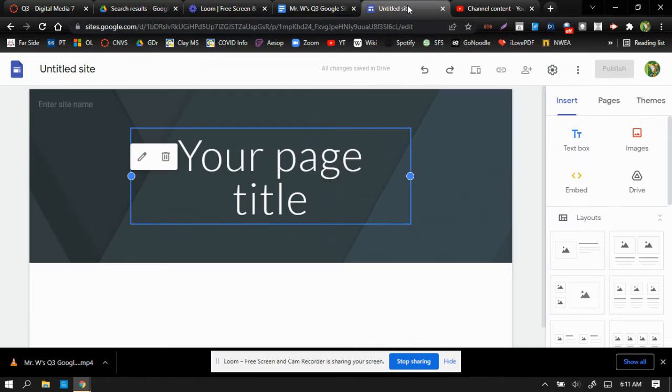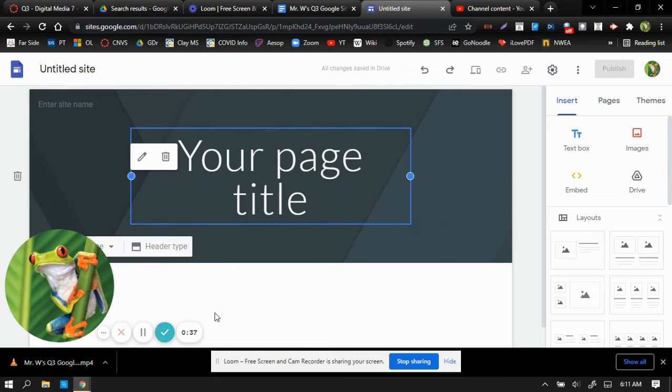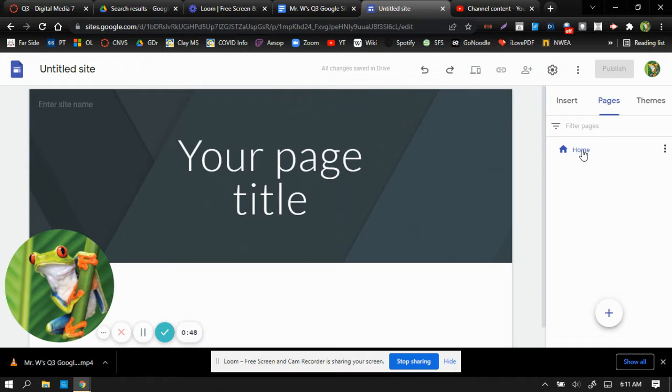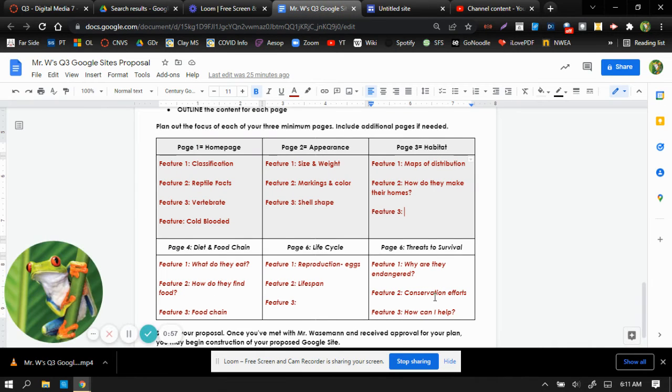So I went ahead and I opened up the Google Sites app to a blank template. And the first thing I'm going to do is go over to the right-hand side where it says Pages. So far, there is only one page on this Google site, and that's the home page. Now, I have a plan for a minimum of 6 pages: one for appearance, one for habitat, one for diet and food chain, their life cycle, and threats to survival.